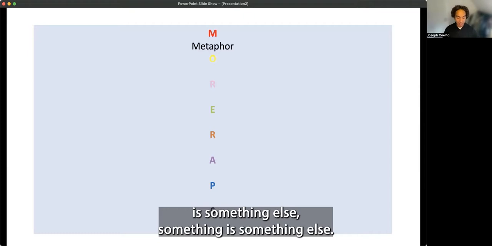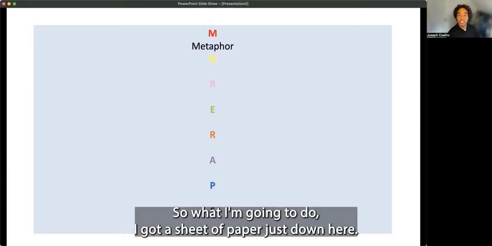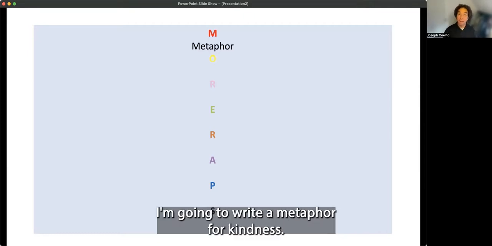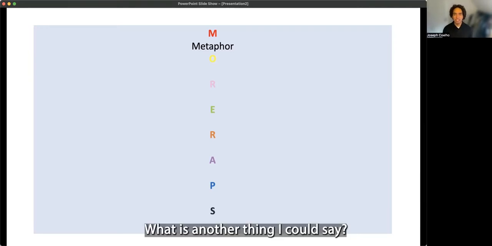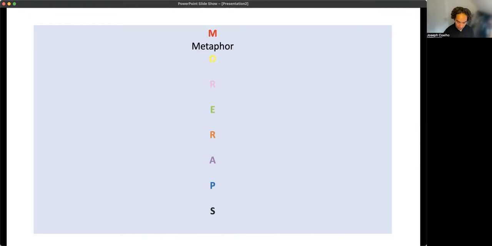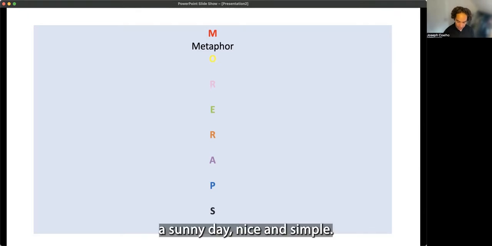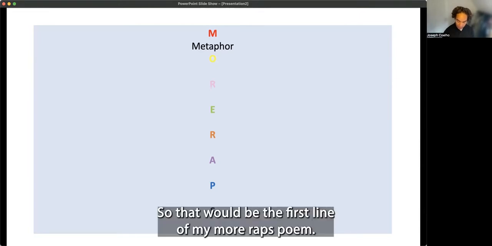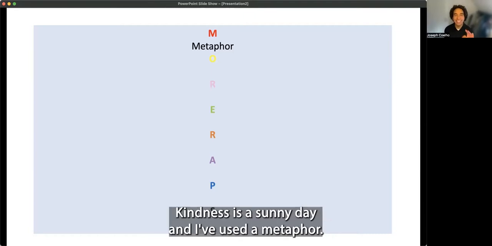So what I'm going to do, I've got a sheet of paper just down here. I'm going to write a metaphor for kindness. What is another thing I could say kindness is? I could say kindness is a sunny day. Nice and simple. Kindness is a sunny day. So that would be the first line of my morapps poem. And I've used a metaphor.